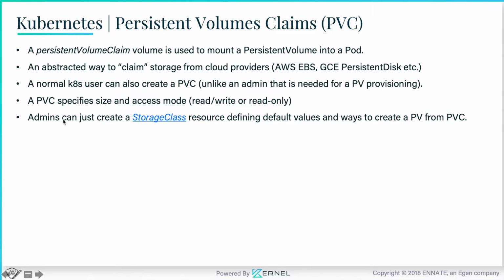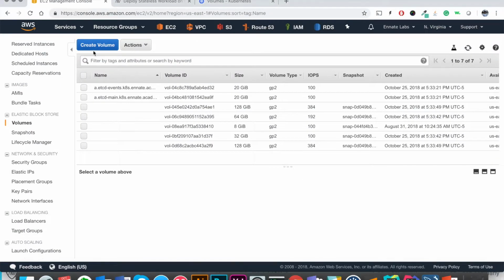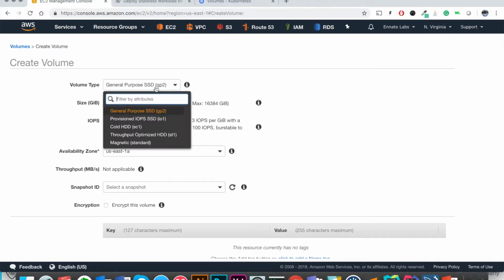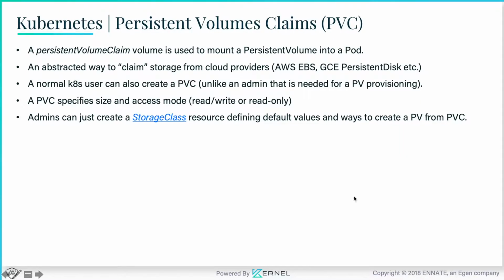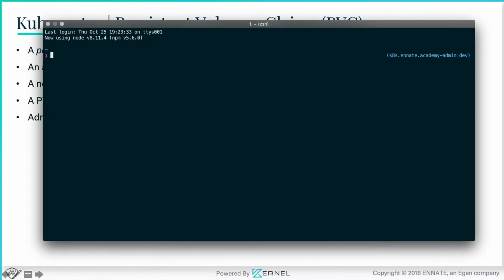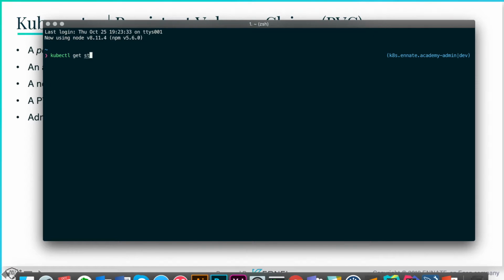Then of course, as I said before, admins can go and create a storage class, which can be the default one with default values. Maybe you want to say, you know what, any claim that comes in this AWS cluster for Kubernetes, I want it to be using the GP2 type, which is the SSD type, right? Maybe the default size of all of this, and you can set up those things. The good thing is, when you install Kubernetes today, you actually already have a storage class defined and defaulting to GP2 here, which is because KOps installed it for you on AWS.